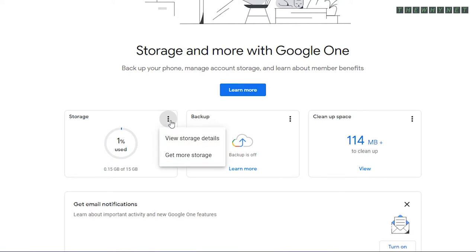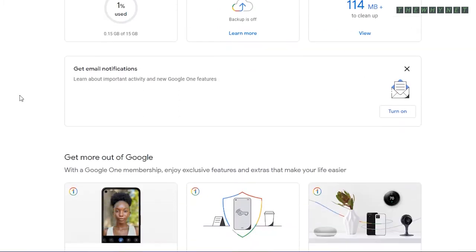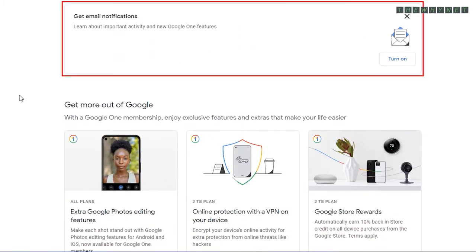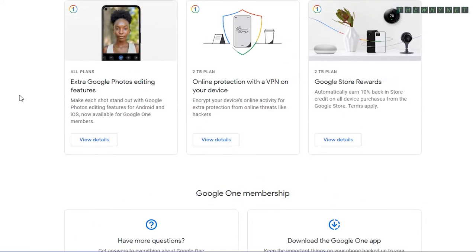If you activate the backup on your mobile phone, it will be displayed here. Viewing the backup details will show you additional information on the backed up apps, photos, device settings, text messages, and more. When you scroll down, you'll see additional options, such as getting notified about new Google One features and choosing a paid plan if you need additional storage.